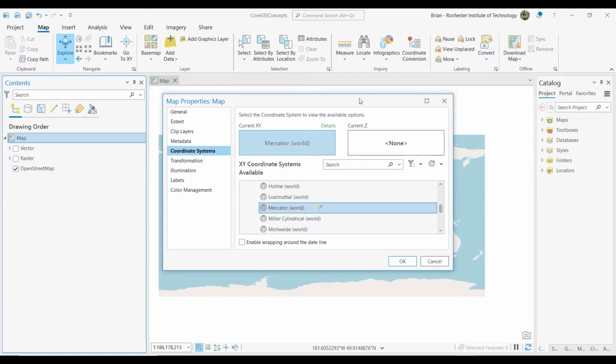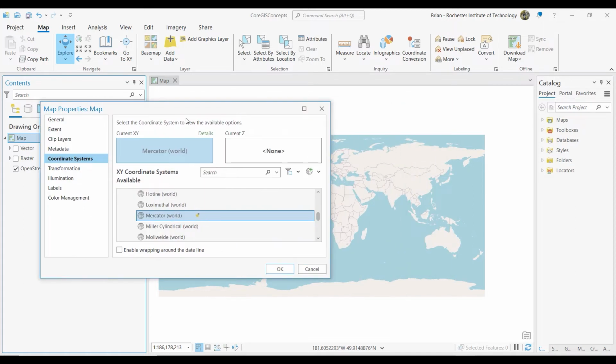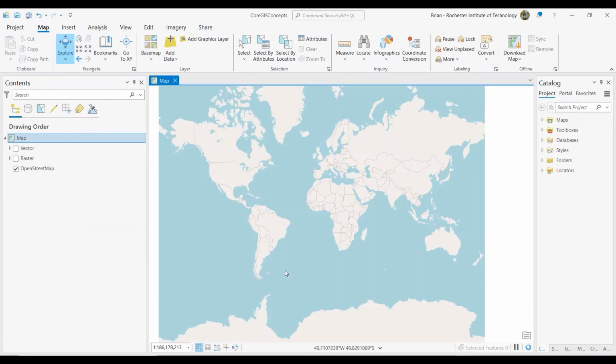Because we've been talking about that projection. So I went to coordinate systems, projected coordinate systems, world. I selected Mercator world. I hit OK. And now we can see how there's that Mercator projection, right? So it applied all the mathematical transformations to create the view of the world that looks like the Mercator projection.